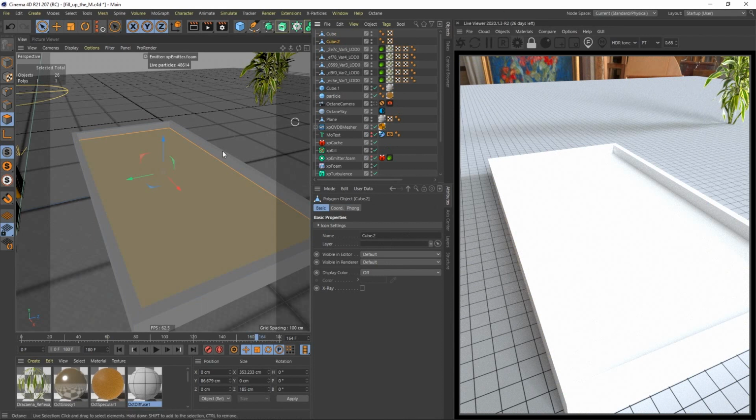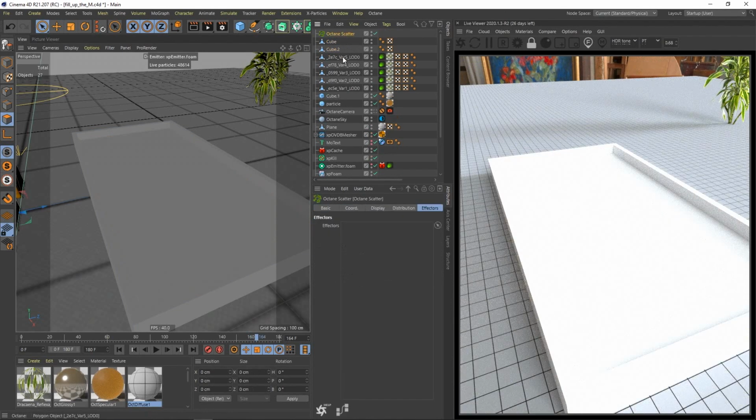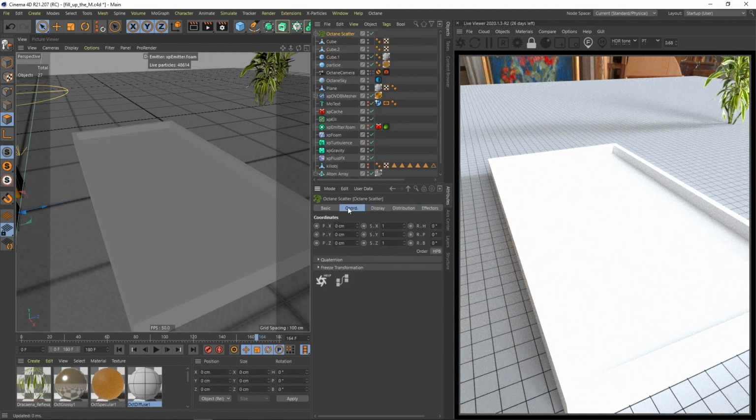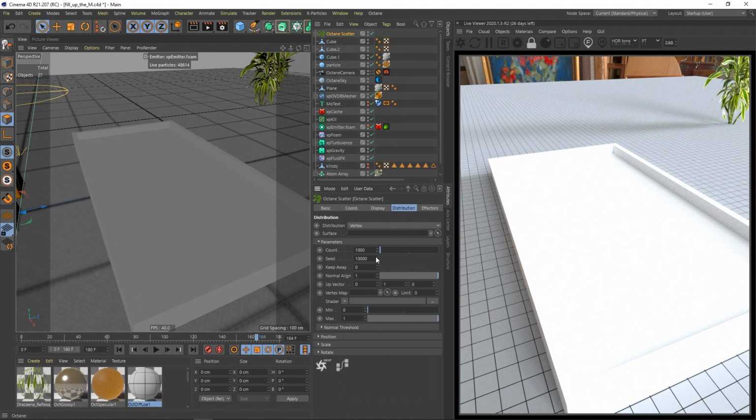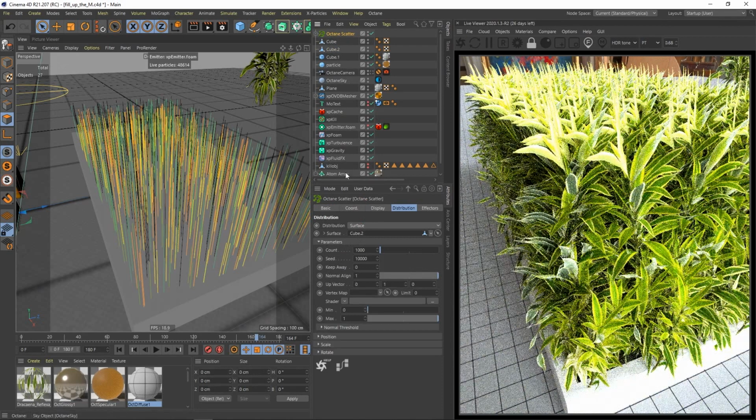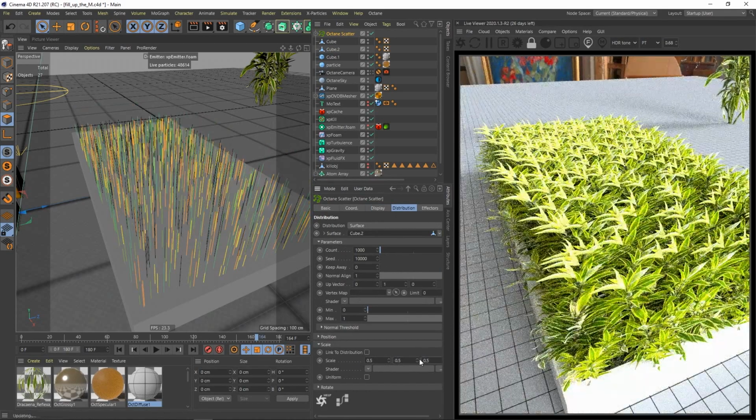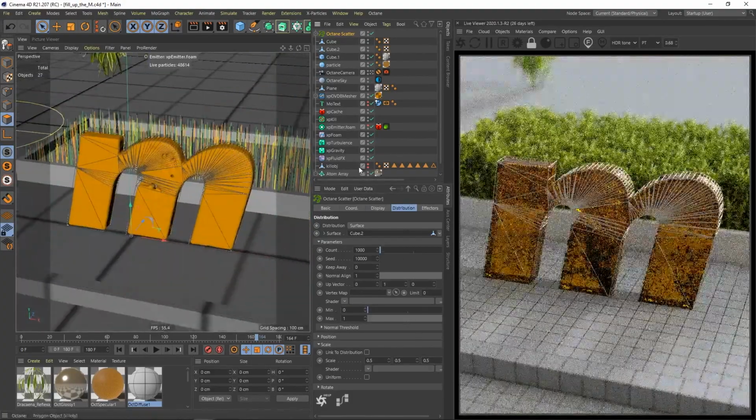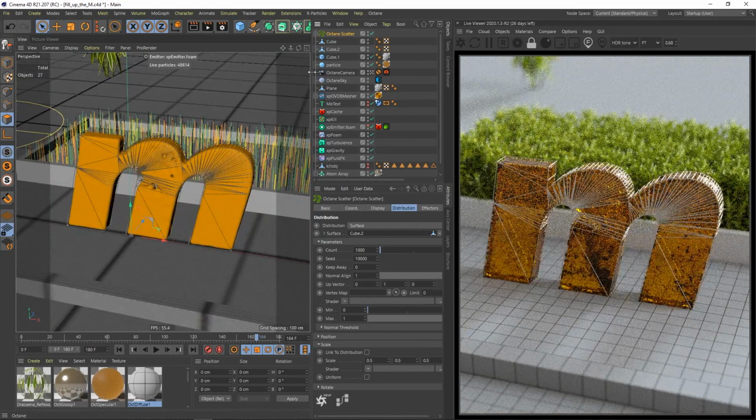And how about we just put some plants in there? So I grab the Octane Scatter, I put my plants in there, okay. And I just say, where is it? In the distribution, I say surface, and then I take this one. Okay, beautiful. And I think these ones are just a bit too big. Let's reduce them to half of the size. Okay, so this is not really beautiful, but yeah, I mean, it's working.